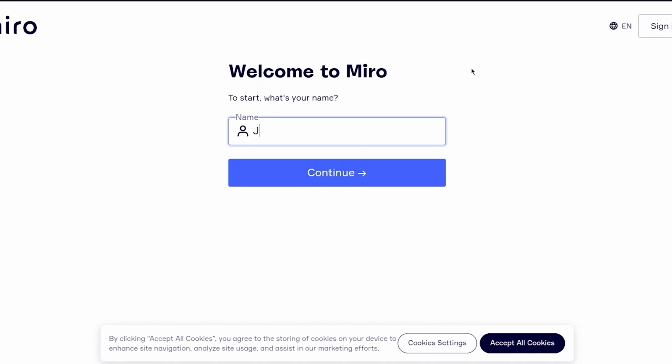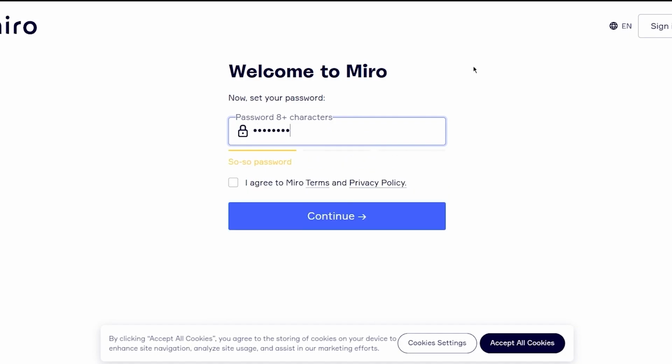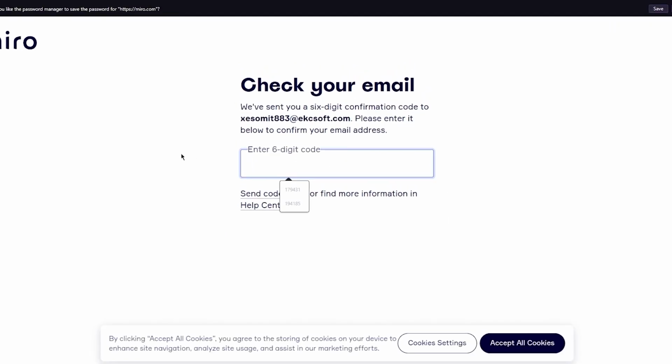Here it says, what is your name? So let's get started with it. I'm going to give them my name, click on continue. Here they say add your password. So once you have fulfilled their agreement, click on continue, agree with them. Here it says it sent you a 6-digit code on the email that you have just given us.